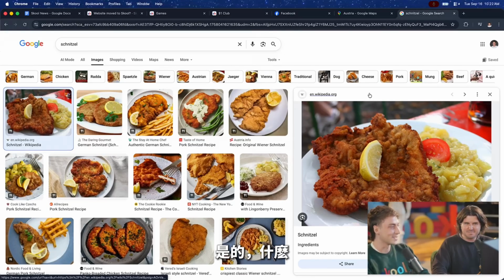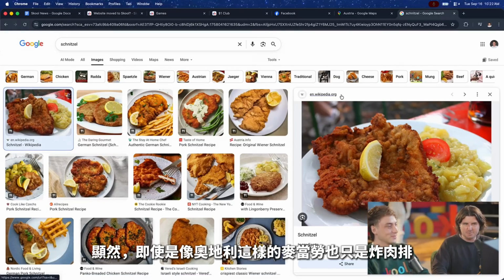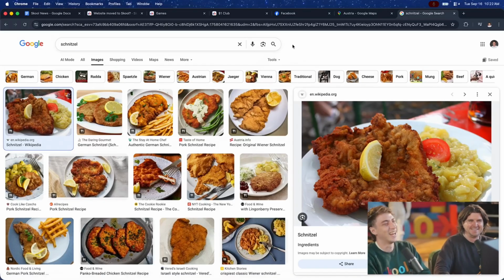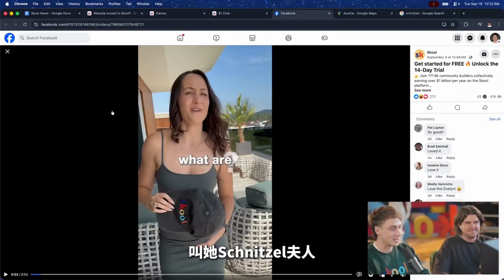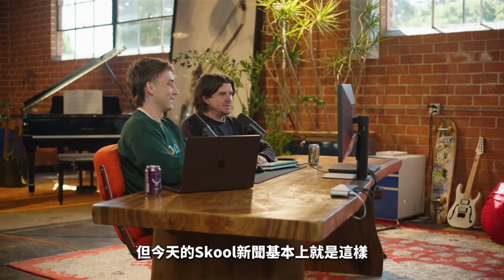Yes. What? Apparently even McDonald's in Austria is just schnitzel. So if you see Evelyn around in the community, call her Mrs. Schnitzel. Yep. Mrs. Weiss. Mrs. Schnitzel.